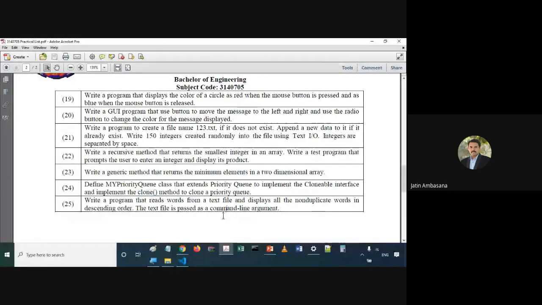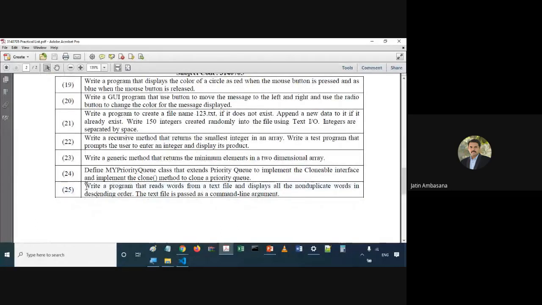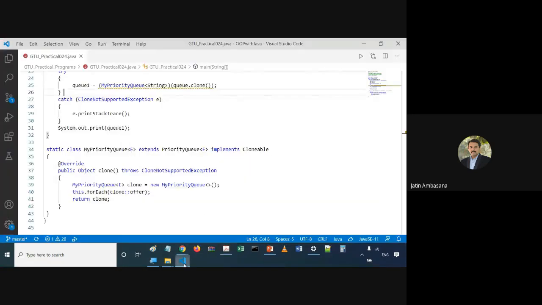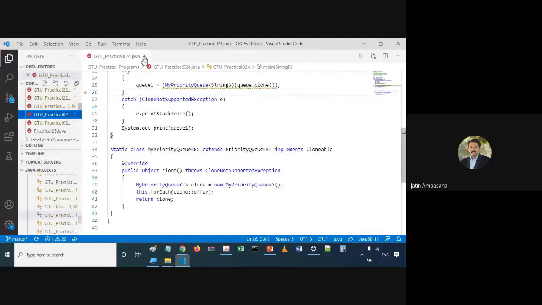Okay guys, so let's now continue with the last program. Let me just display it out. So the last program is program number 25. It says write a program that reads words from a text file and displays all the non-duplicate words in descending order. The text file is passed as a command line argument. Okay. So let us open practical number 25.